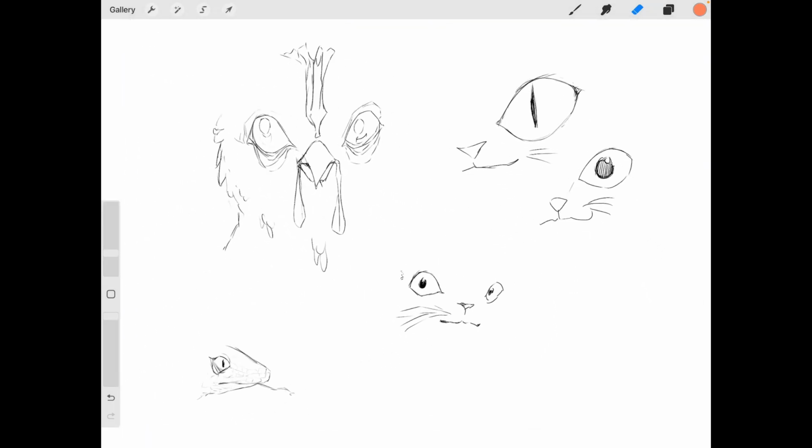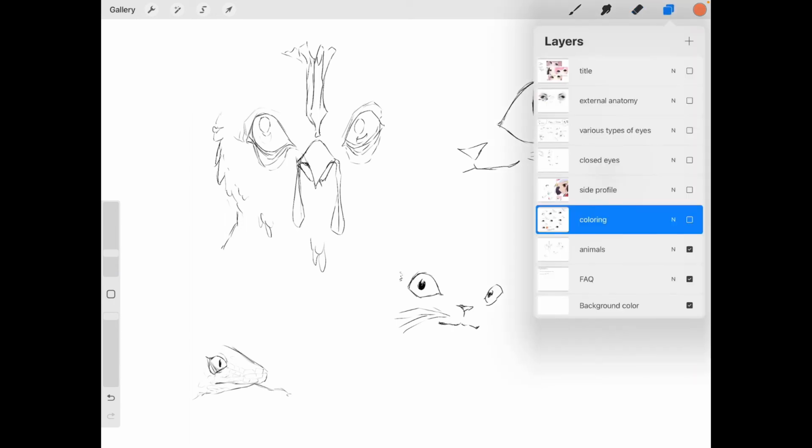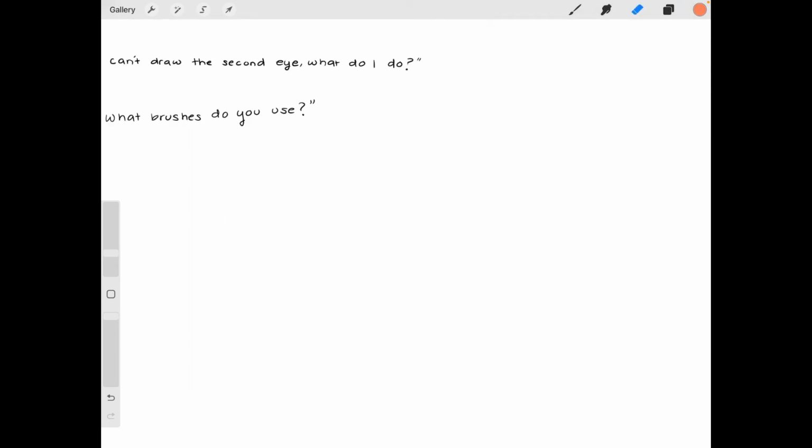Anyways, with animals, you should always go over their anatomy for each specific animal before you do the illustration. That is what I wanted to teach you with these rudimentary sketches right here. Next up, I have some frequently asked questions I want to address.